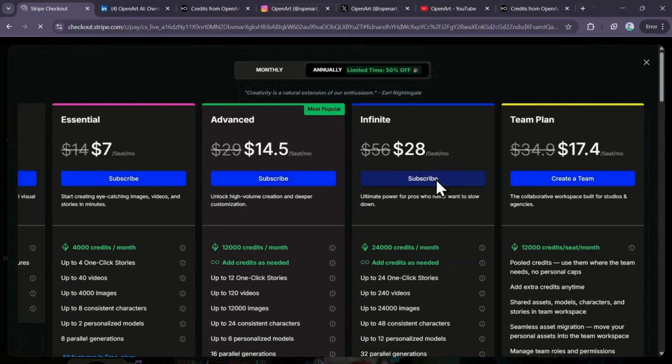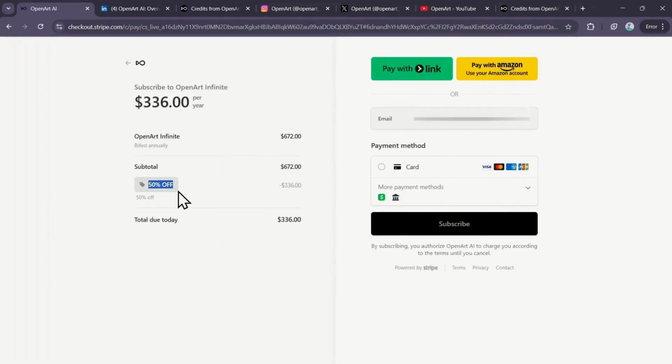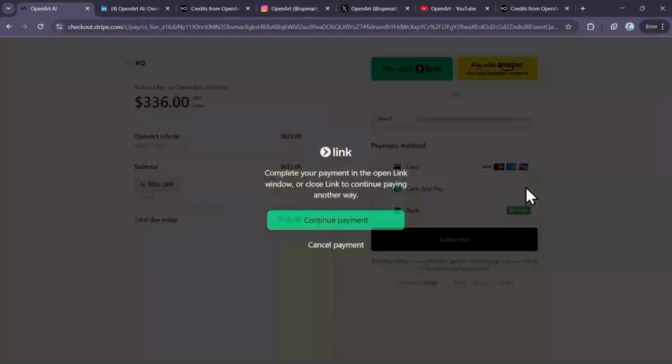Once you click on subscribe, you will be taken to a Stripe checkout page. You can complete your payment and start using all the video generation models, including Sora 2, inside OpenArt.